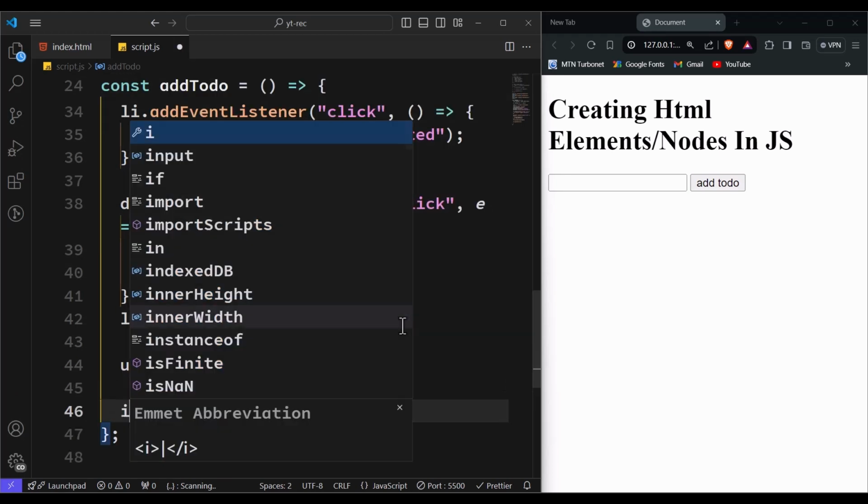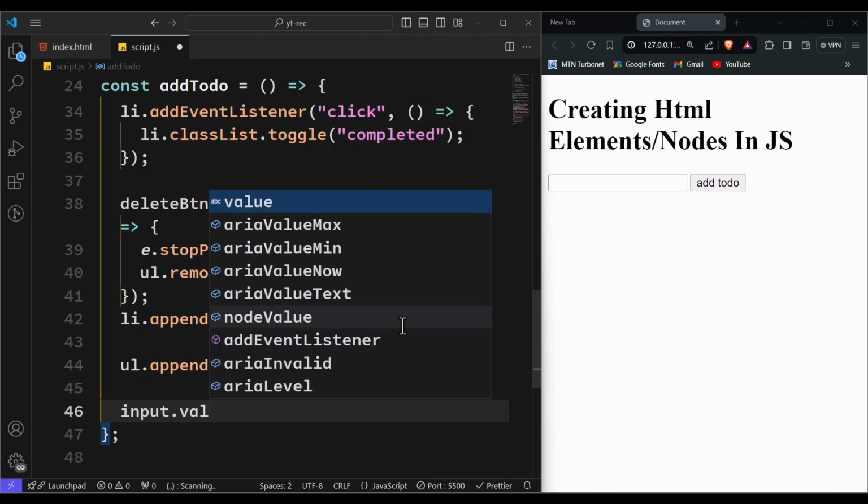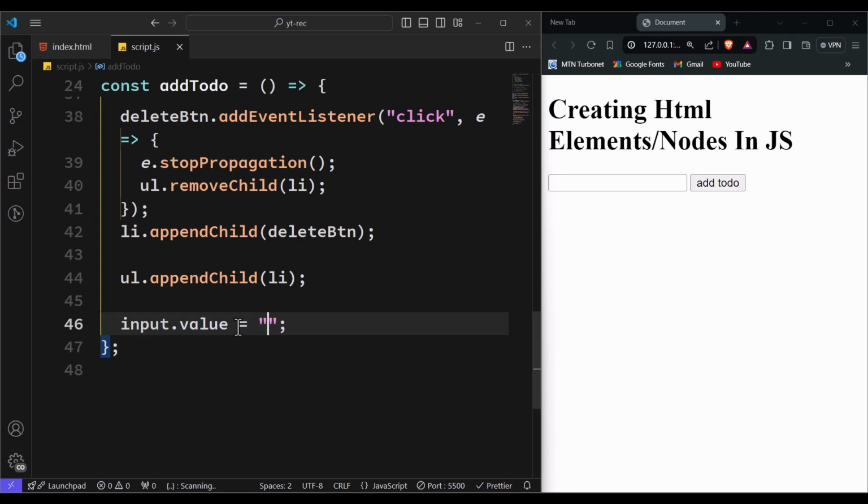And then finally, I want to clear the input after someone types something. So I'll just say input.value and set it to an empty string. So that is it about that.